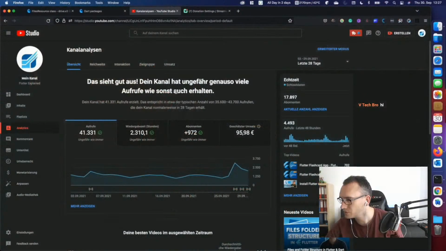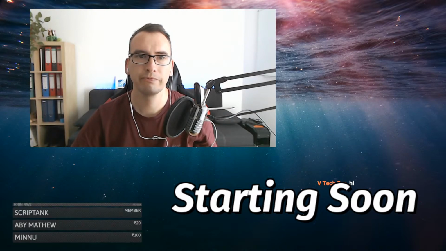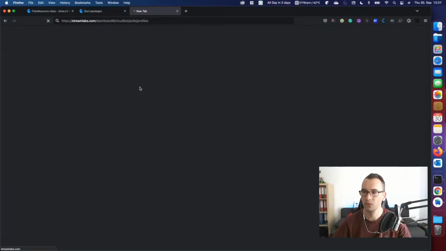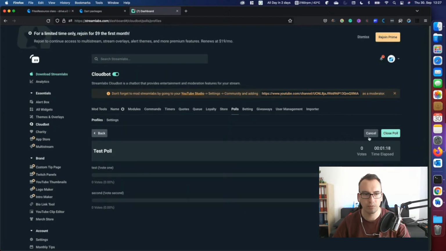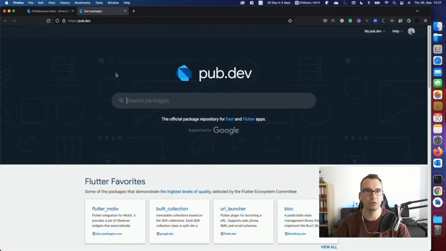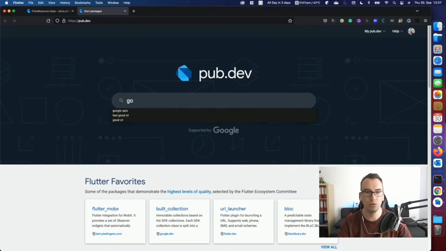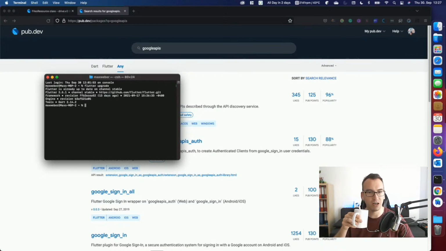Just checking if everything works. We can switch the scenes, that's good. So can we set up the polls here? And that works too. Pub.dev, we need that today. We need this. And I think Google APIs. And in the meantime, we can also check if we already have a new version of Flutter. It's always my first step today because of the download time. It's also good.